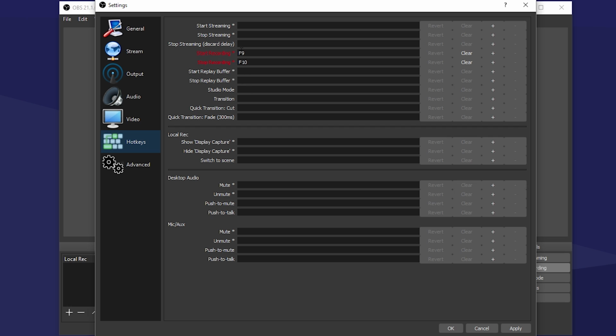Under hotkeys, this is where you can customize specific key functions. So you can map a certain key to do a certain function. You see I have the start recording and stop recording as F9 and F10. When I press F10 right now, I'm not going to do it because it will stop the recording. Same with F9, it will start the recording when I have this program open.